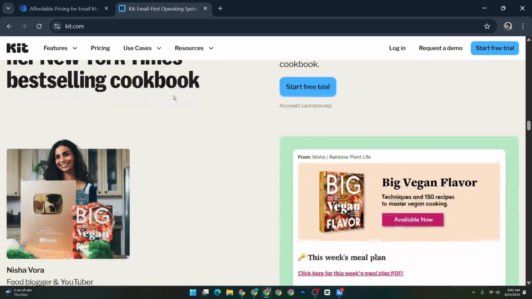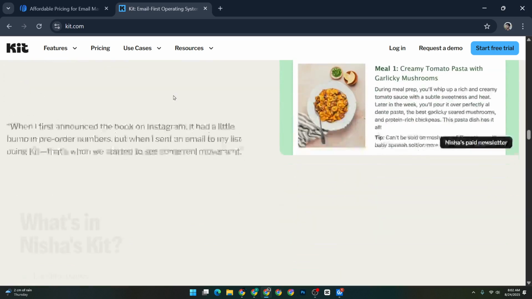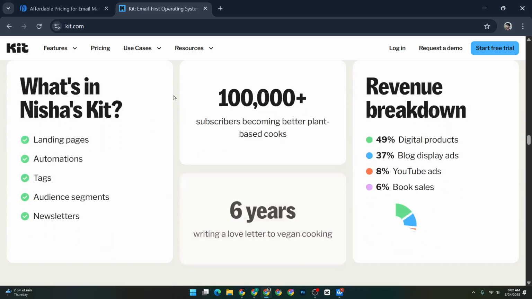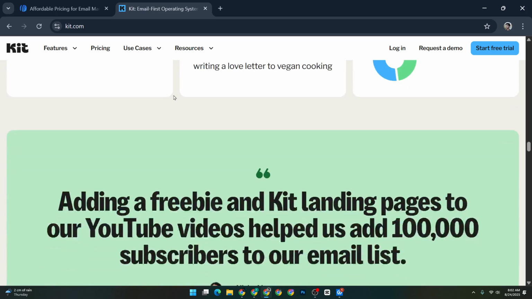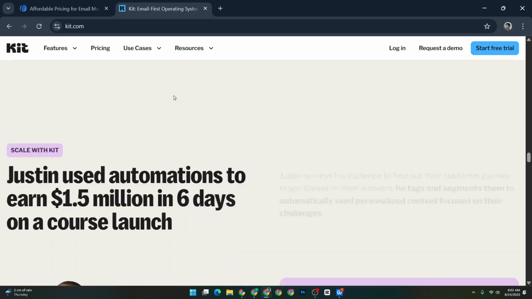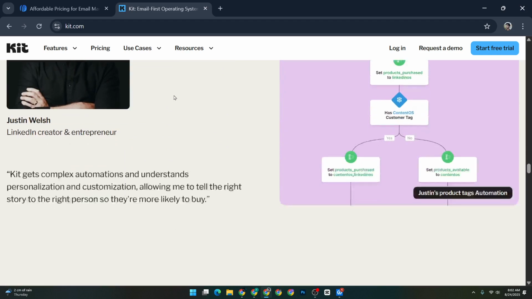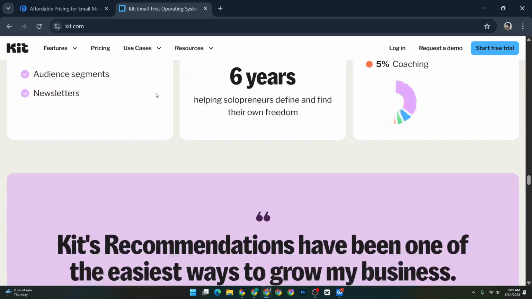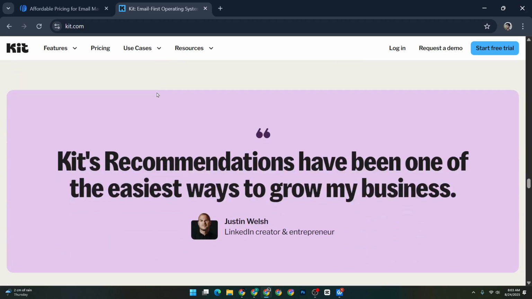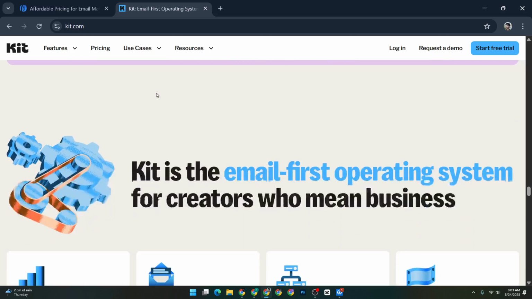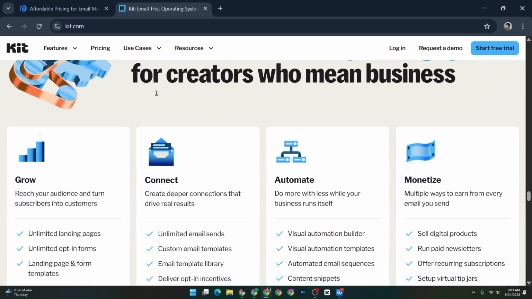When we talk about automation, Kit is particularly strong. Its tagging system and conditional workflows allow creators to build highly targeted campaigns. This feature is a real win for bloggers, educators, and digital product sellers. Though it's worth noting that the setup can be a bit complex and getting the hang of the tagging logic could take a bit of time for new users.